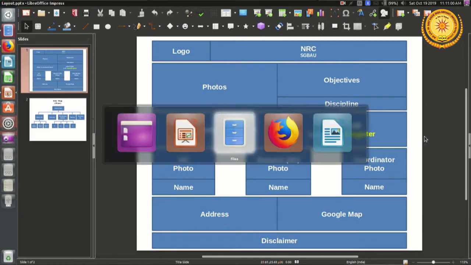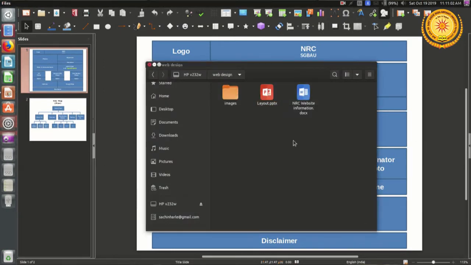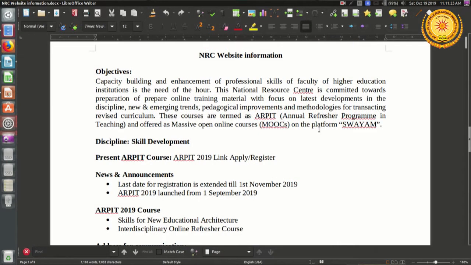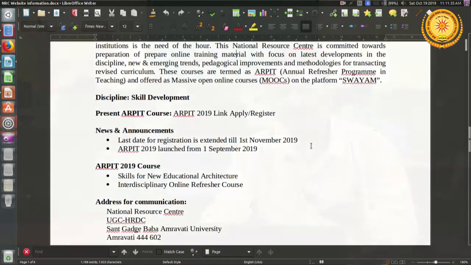Secondly, we will now see how the information can be gathered. I have stored all the information that will be displayed on the web page in a Word document, NRC website information. Let us see what this information consists of. So, this is the information for the NRC website, where I have stored the entire material that I will be uploading on my web page.